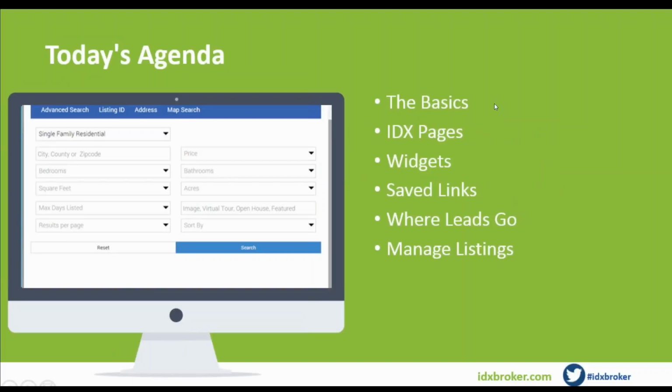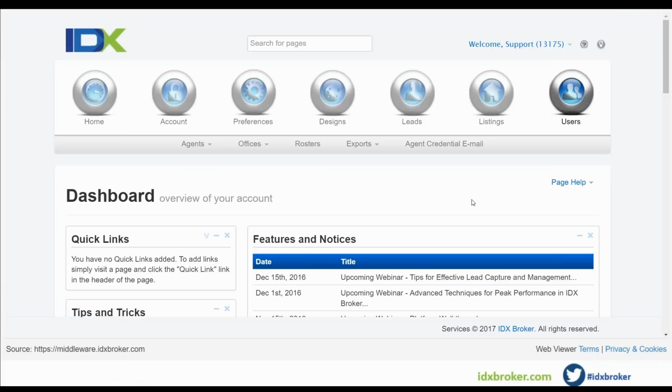Going over some things today are the basics, the IDX pages that come with your account, how to create a widget, how to create your saved links, where your leads go, and how to manage your listings. So let's go ahead and jump right into the dashboard.